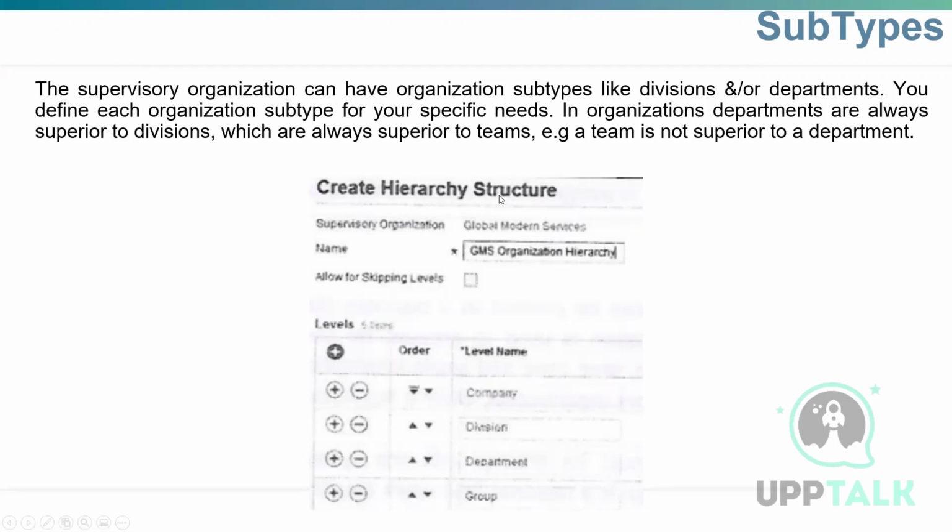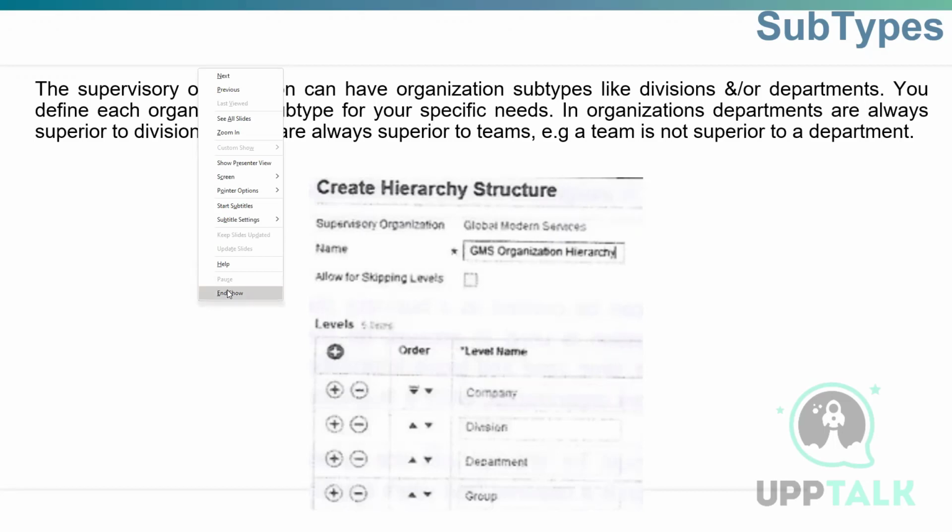Okay. Maintain hierarchy structure is a task, and if you move them in order, the order will define the hierarchy. That is fine. So department can be hierarchical to departments as well. But if you have created divisions or teams, you cannot create a department under a team. But under a department, you can create a team or a division. Because that's how the hierarchy is set up within Workday.